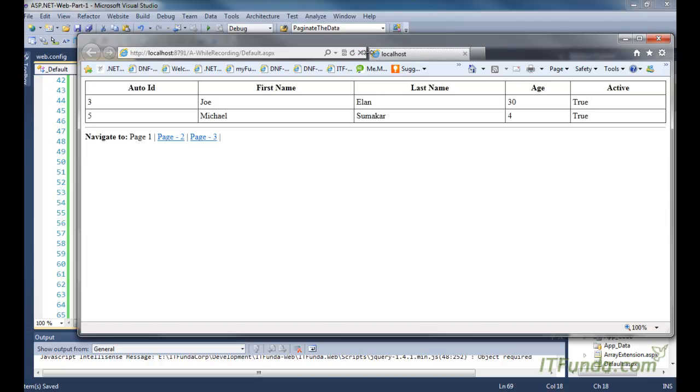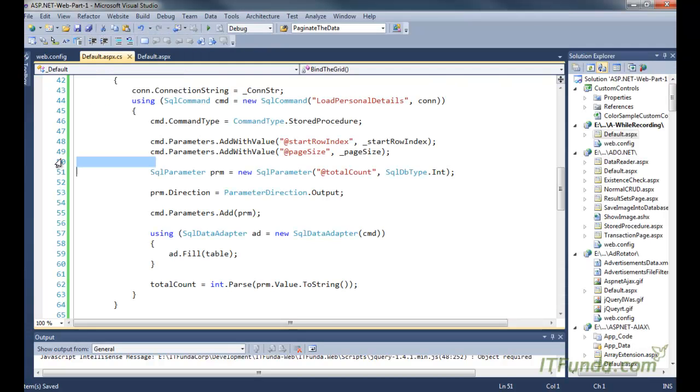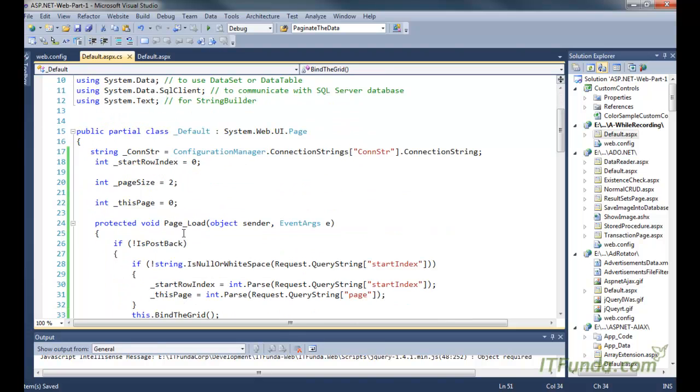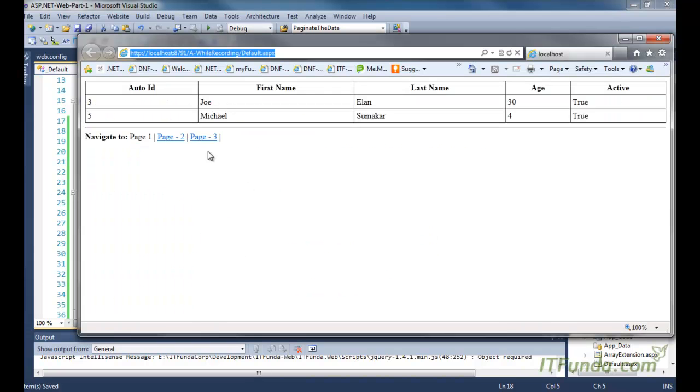Currently it is default.aspx. So if there is no query string on this particular page, then you can see that all the default things will take effect. In case we click on page number 2, you can notice the status bar. Then you will see that start index is 2 and page is 1 as the query string.